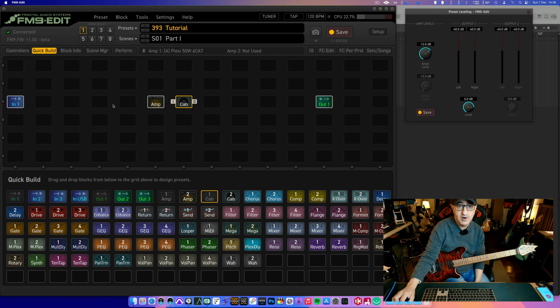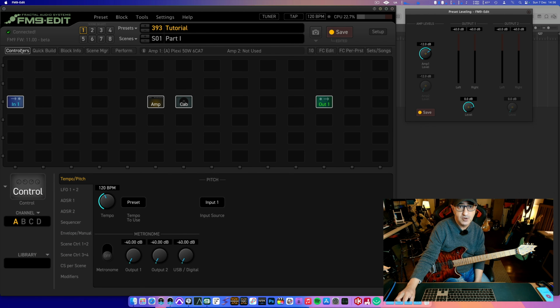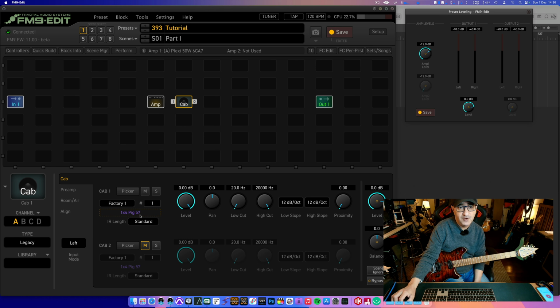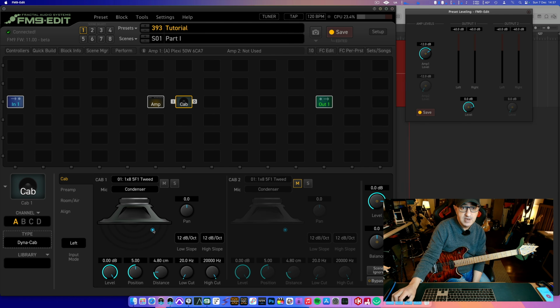Now, in order for this to work, I'm going to leave the quick build. I'm going into controllers, click amp, and my amp is a Plexi 50 watt 6CA7. I don't know if this is by default, and the cab by default is this one, okay? There's a lot of controls here, but I'm going to click here in picker, and I already know you have two kinds of cabs. You have the legacy cabs, and then you have Dynacab, where you can actually position your microphone at your own taste and stuff like that.